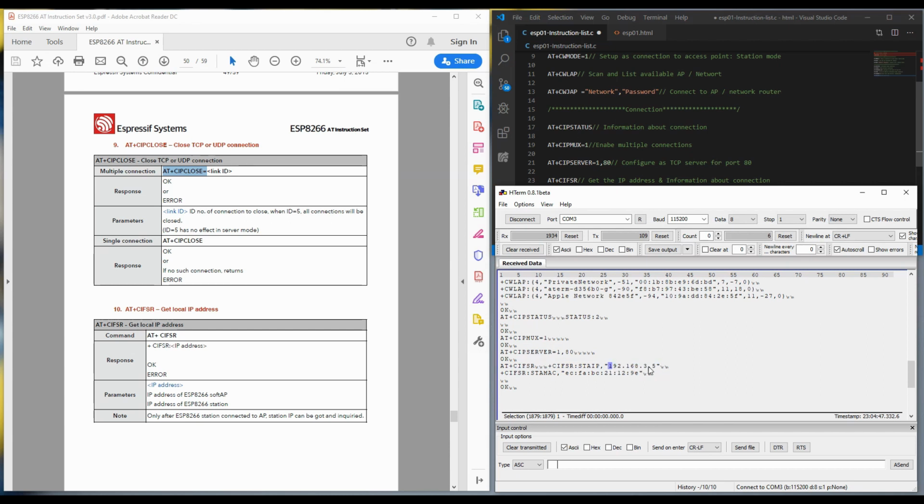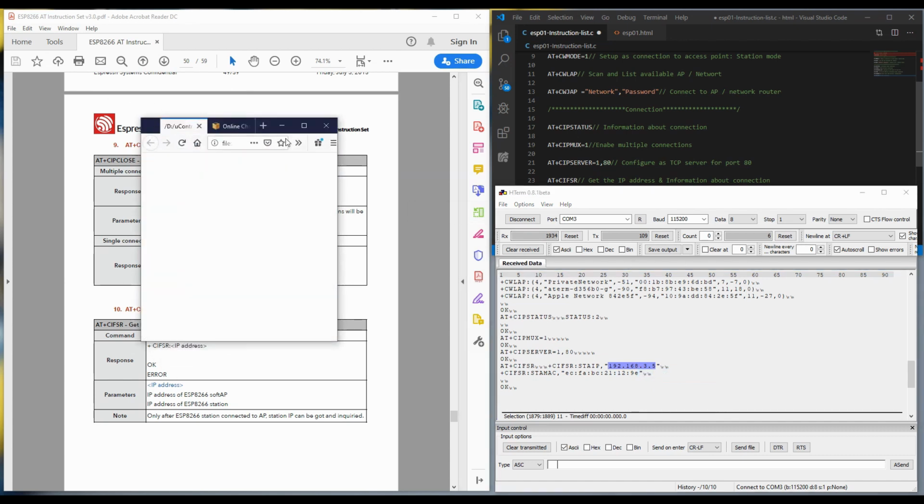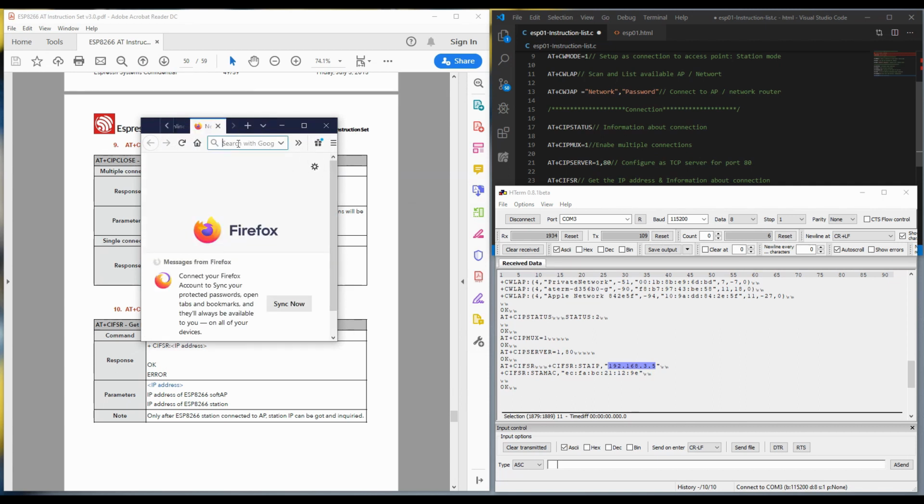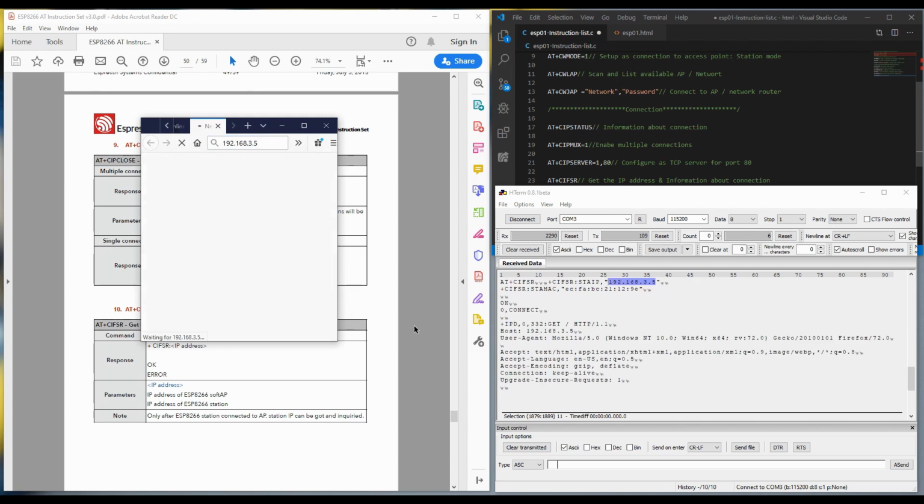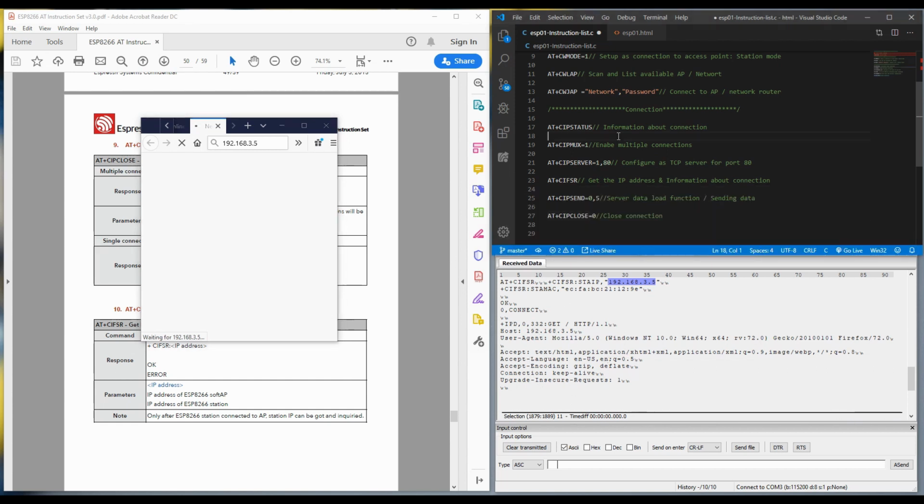And here is the exciting time to check what will happen when we put the IP address in the browser. So let me go here and put the IP address. Okay, you see we are receiving a message saying 0 connect. So that's the connection, 0 connect, and then plus IPD,0, and then we have the request and all the information from the browser.